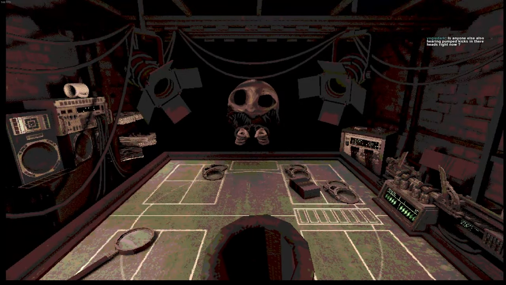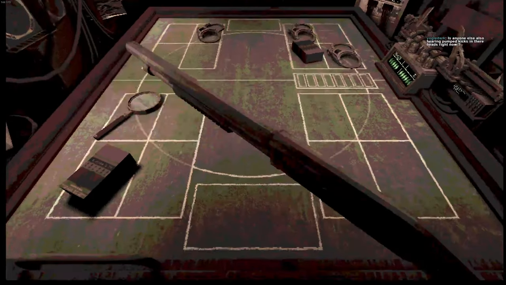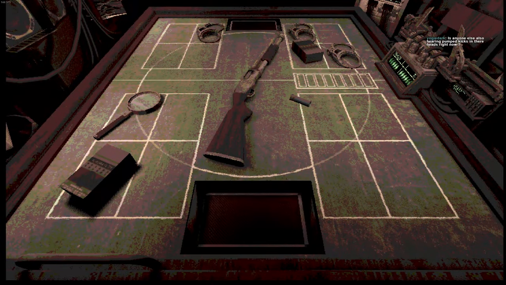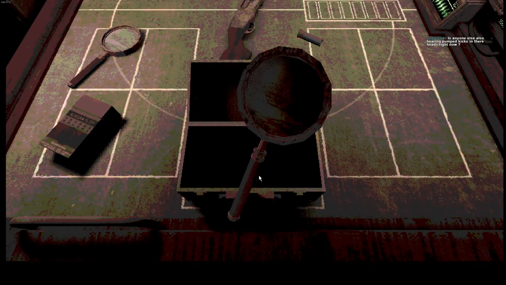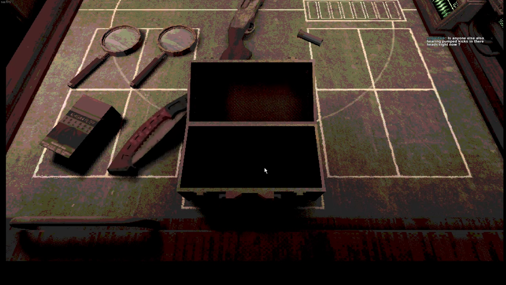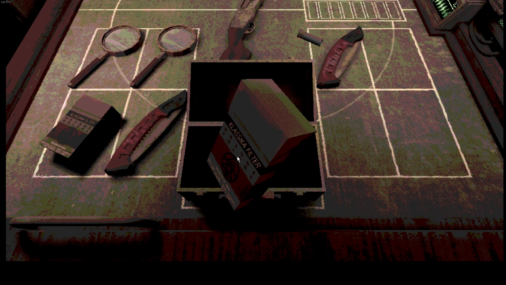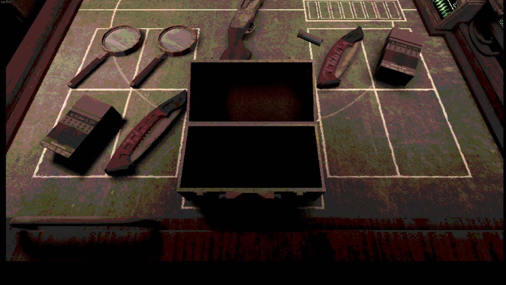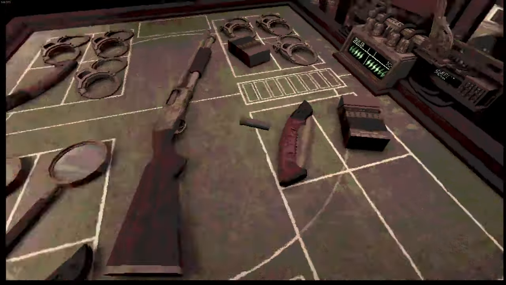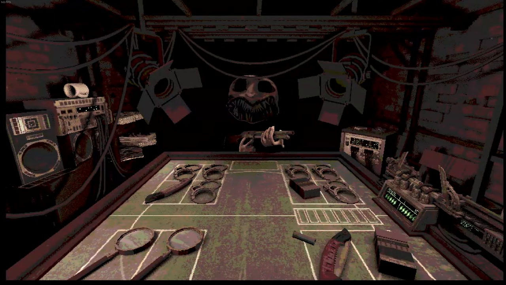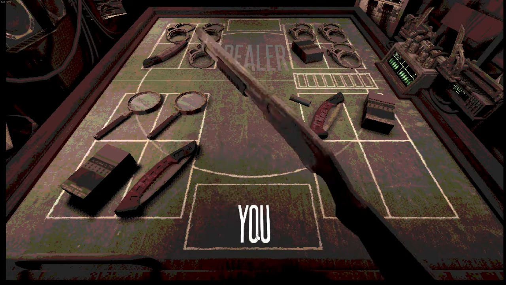Wait, it was 2 blanks, right? Yeah, okay. That was clean. That was really clean. Oh, we got another magnifying glass. That's really helpful. And a saw. 2 saws. I only want a pack of cigarettes. Go away. No, I have to have a pack of cigarettes. Okay. Oh, 4-4. Okay, all right, we can take a chance.